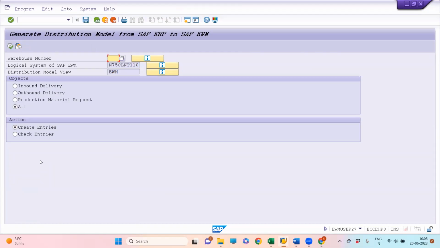If you see this one, this is the logical system, and this is the distribution model that is already created by the Basis consultant. We don't create the distribution model. We'll generate BAPI function modules for our warehouse. SOW is my warehouse, and I need to select create entries. Whether you want BAPI function modules relevant to inbound delivery, outbound delivery or material, I'm saying I want all. I'm executing it.